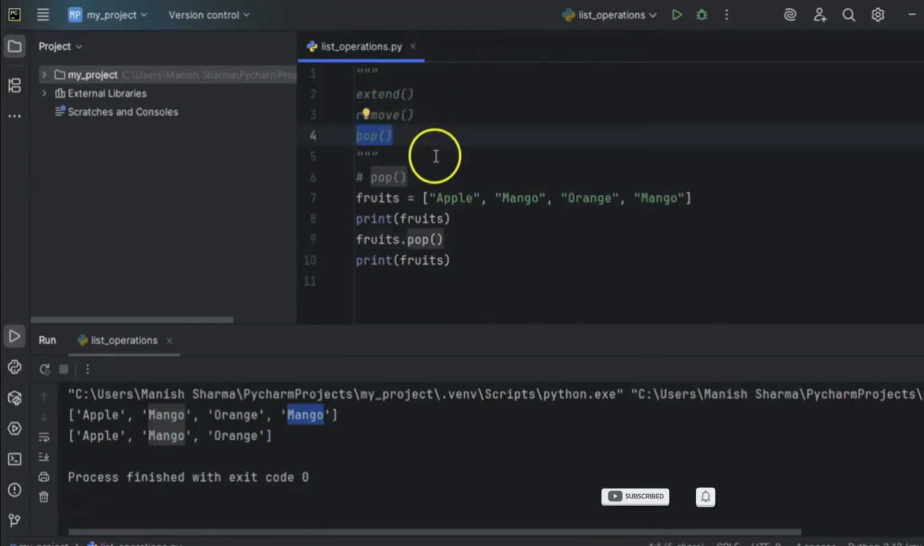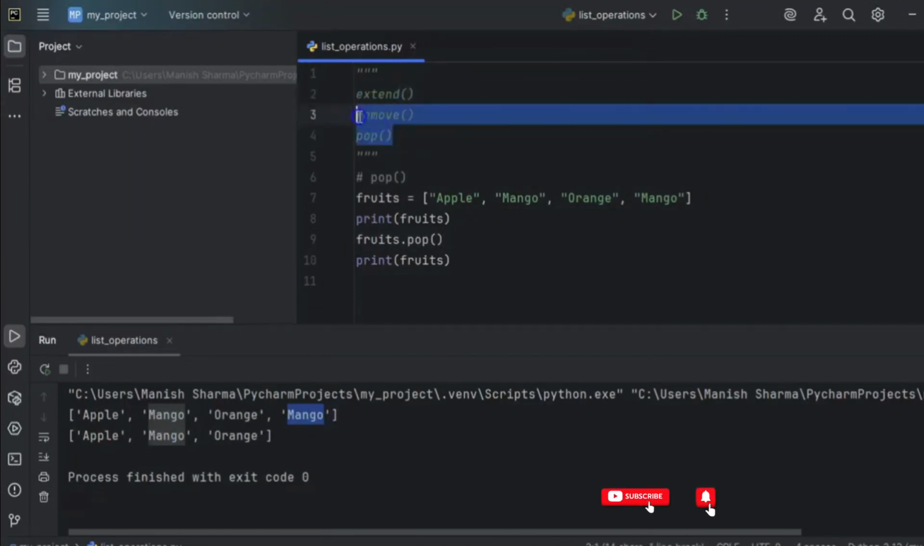So in this lecture, we learned how to use extend for adding elements to the list, and the remove and pop functions to delete elements from the list.